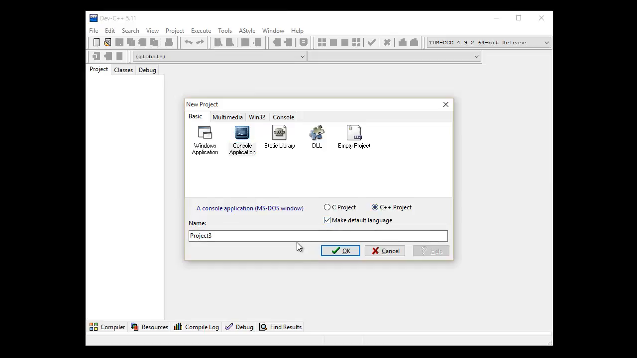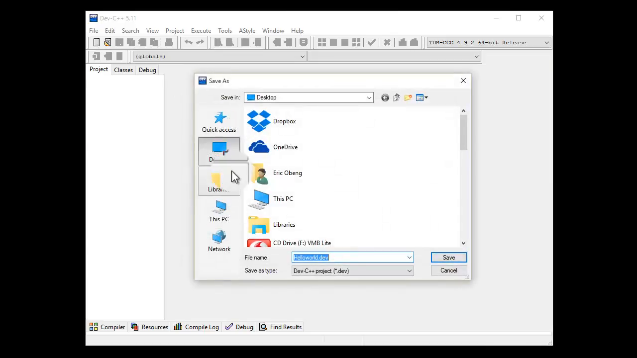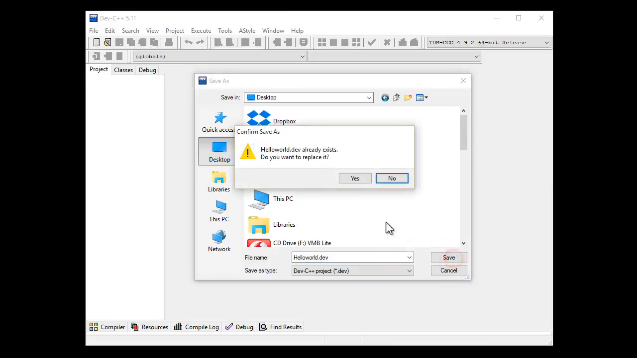You can check this box to make C++ your default language. Then in this text field, you can type the name of your project. Here, let's type hello world. Then, okay, you would be prompted to save the file on your file system. Usually what I do is to save it on my desktop.